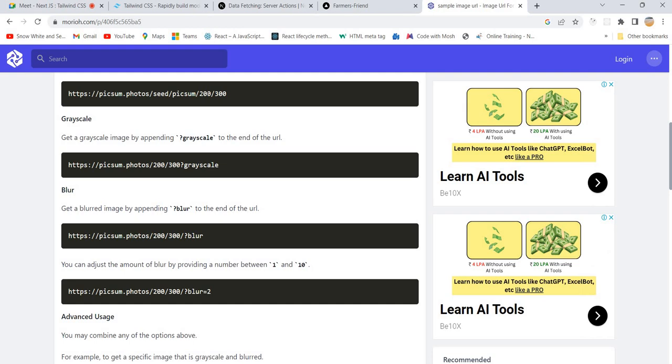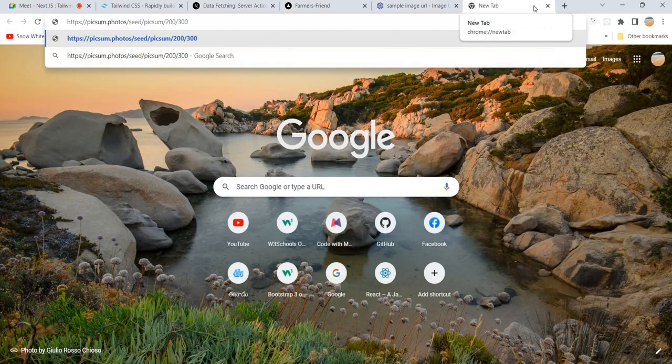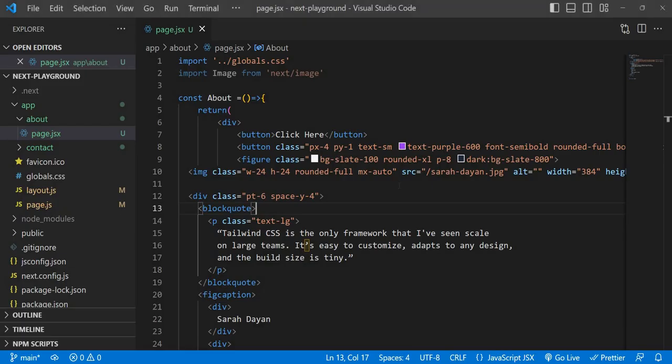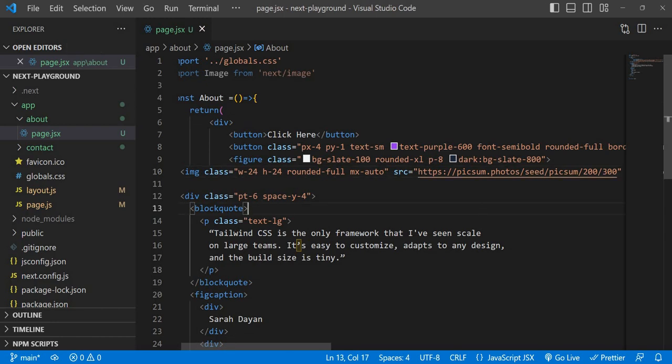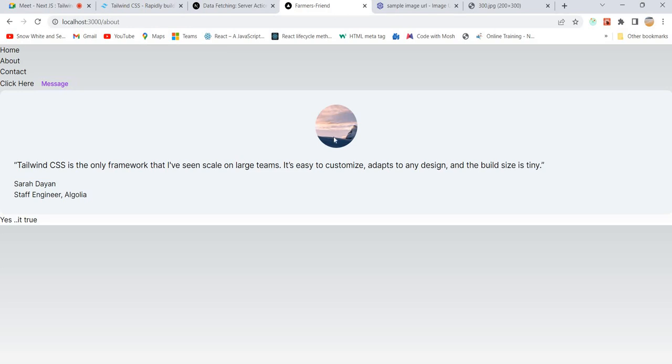Let me check this image. Otherwise, we can just download some image directly. Yeah, we have some image, so why can't we use the same path for the source? Save it. Hopefully it should work. Yeah, beautiful. So we have some image.